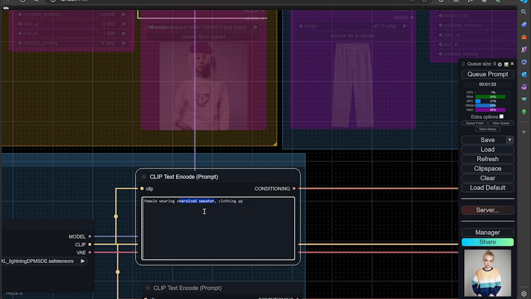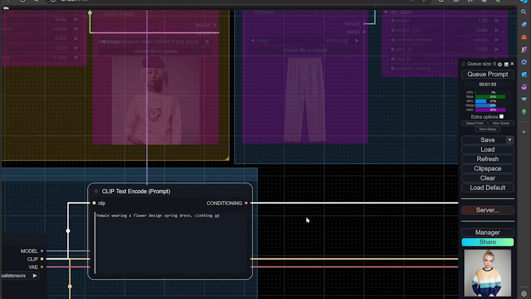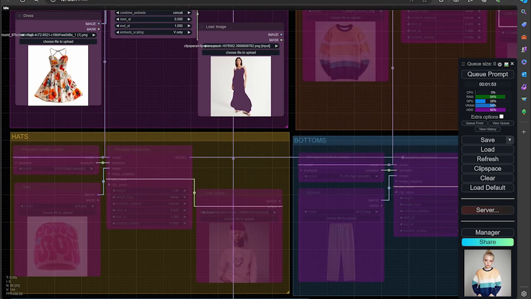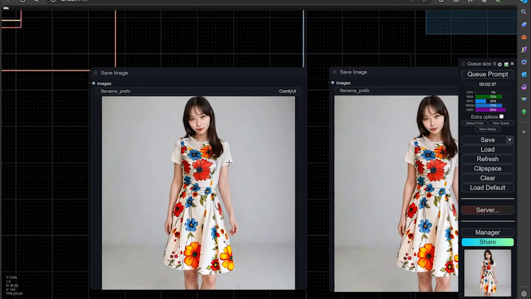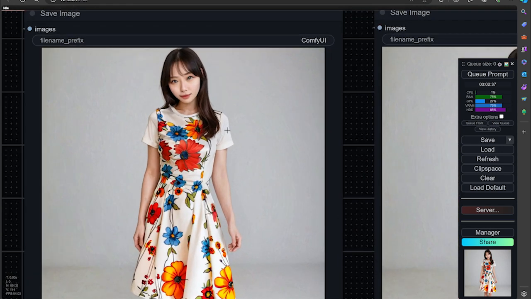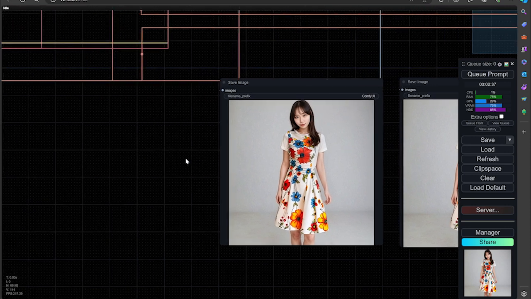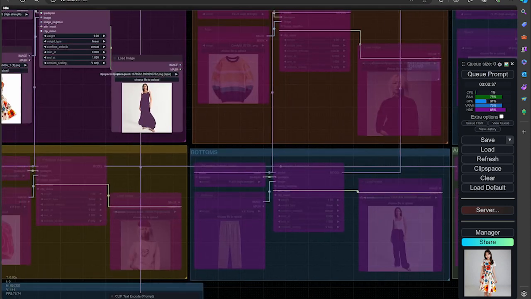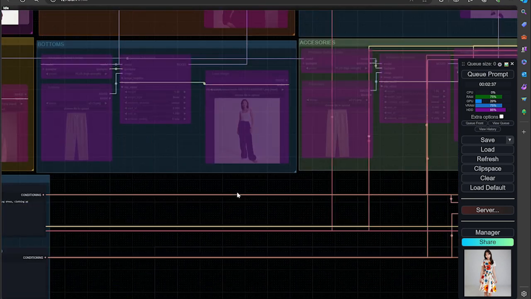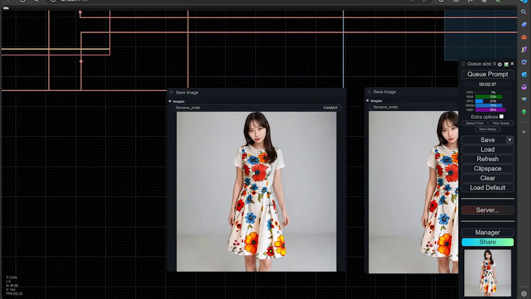All right, so I'm going to add a little bit more prompting to this, flower design spring dress. All right, so that helps push it more and get it closer to what we want. All right, and it's done, and you see the dress, and they put a shirt underneath her, but you see the dress is on the model, and it's, again, fairly close to that dress, has the same kind of pattern. It does change a little bit, but again, I like that.